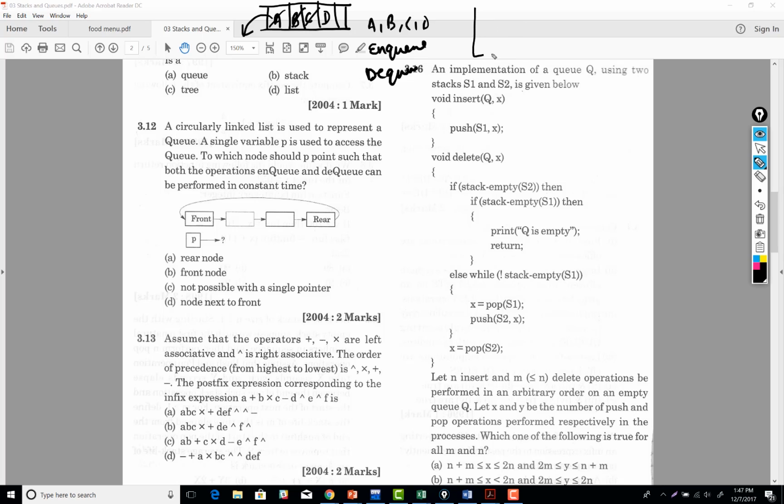But in case of stack, let us suppose this is a stack. Initially the first item that we are pushing is A, the next item is B, next is C, and the next is D. If we pop, then D will come out of the stack, then C, then B, and then A. So if we push, we push in the order A, B, C, D. But if we pop, the popped order will be D, C, B, A. So there is a basic difference between the stack and queue operations.